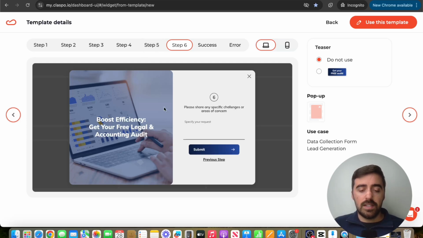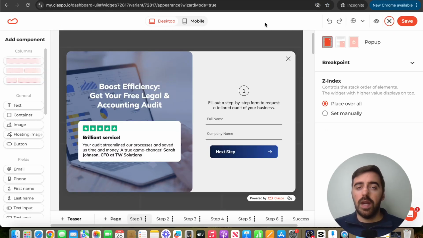So in order to customize this form to our particular requirements, what we need to do is go ahead and click on Use this template in the top right corner of the screen. Then you'll be taken to this page, which is where you can start customizing your multi-step form to your specific requirements.